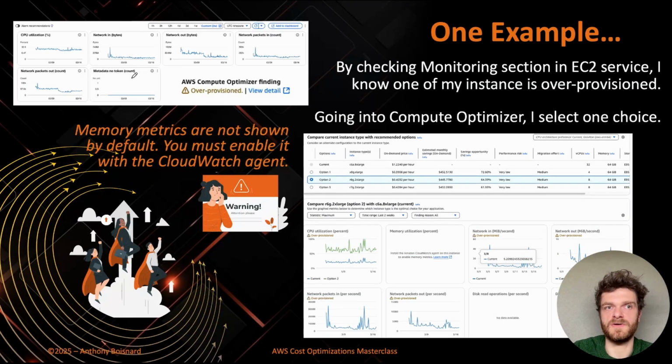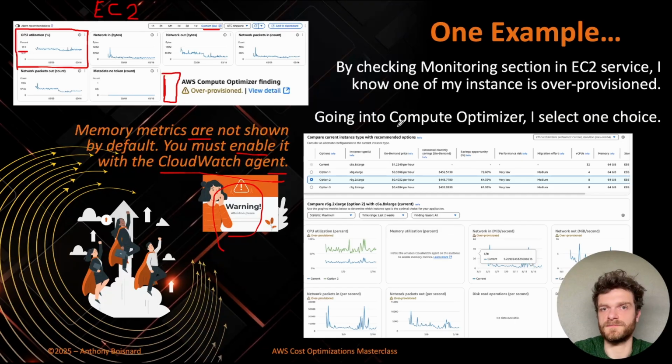So one big example here. So this is my EC2 instance here. I'm in the monitoring section and I can see that my CPU utilization is very low, meaning my instance needs to be right sized. So it's around 12% here for the last 2 weeks, and we want to change that. One thing here, the memory metrics are not shown by default, so you must enable them with the CloudWatch agent. So with those metrics here, you can only change based on the CPU utilization.